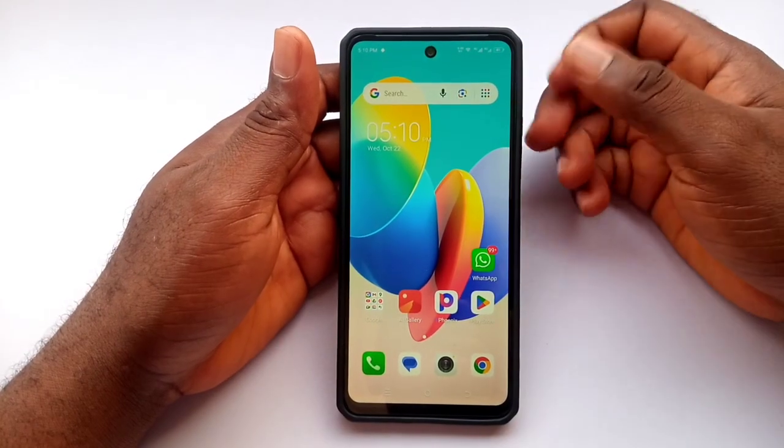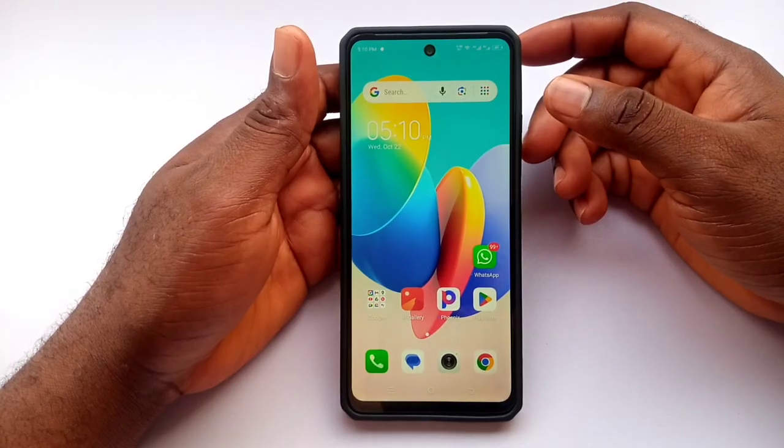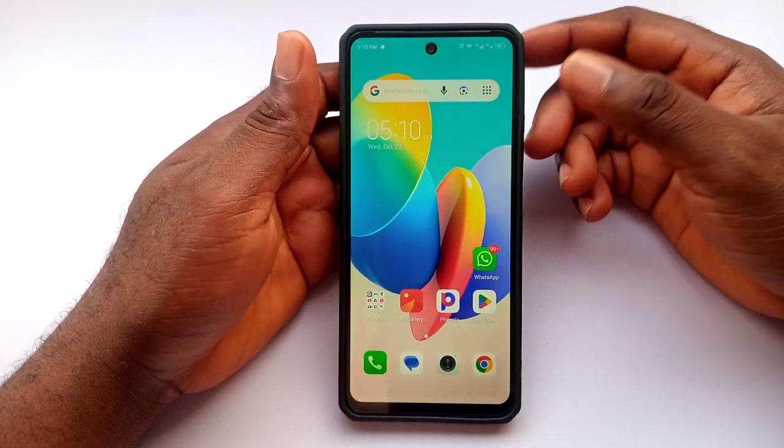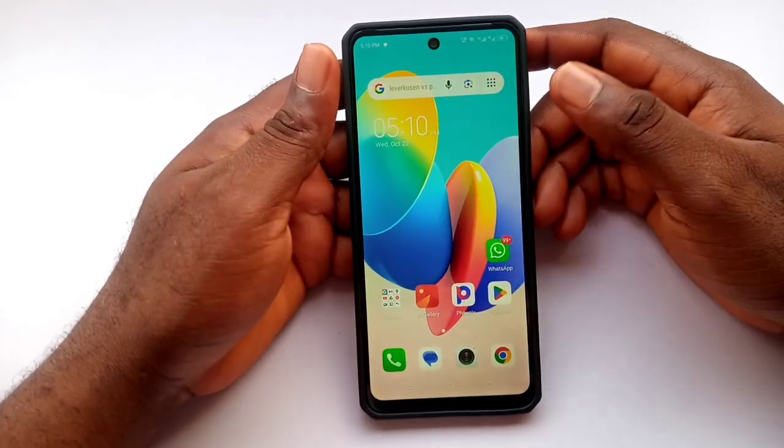In today's tutorial video, I want to show you how to successfully free up RAM on Android phones and at the same time, how to reduce RAM usage so your phone will be as fast as the first day you took it out of the box. Alright, let's get into it.